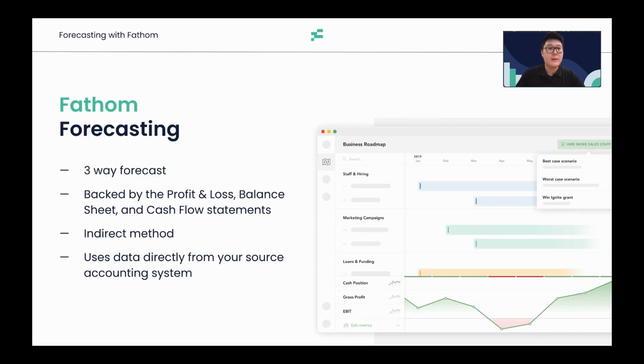So a few details about Fathom's forecasting to start with. What we do is provide a three-way cash flow forecast. So it's backed by the P&L, the balance sheet, and the cash flow statement. We also use the indirect method of forecasting. So we're using your prior period actuals from your chart of accounts to predict longer term cash flow.